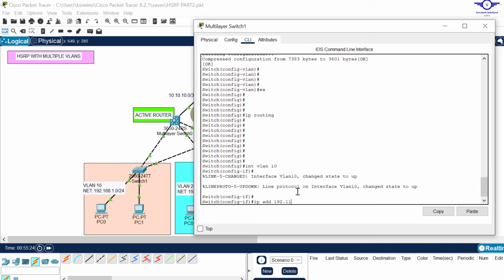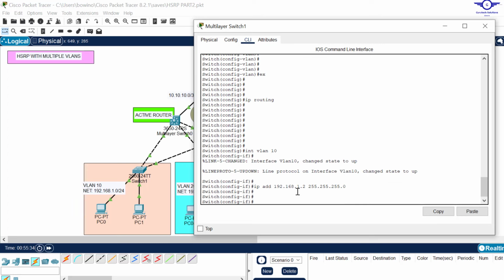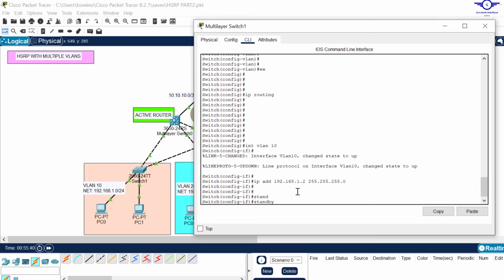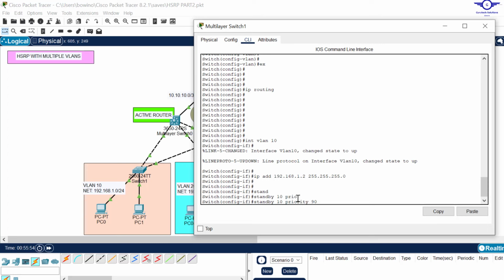192.168.1.2, standard mask of 255.255.255.0. Okay, good. So let's include HSRP parameters on this interface. We just say standby 10. Remember, the group number should be the same as what you created on the other side. Standby 10, priority to be 90, because we want this one to be the standby router. We already allocated a priority of 100 on the other side. A router with the highest priority is the active router, and the lower priority one is the standby router, the backup router, and we hit enter.